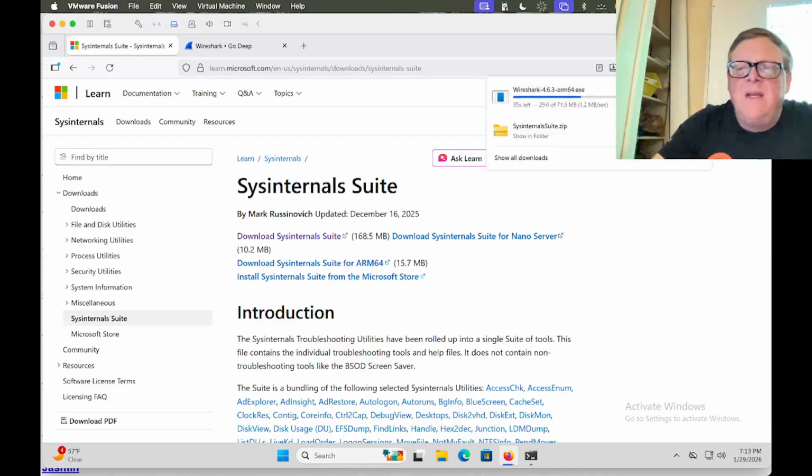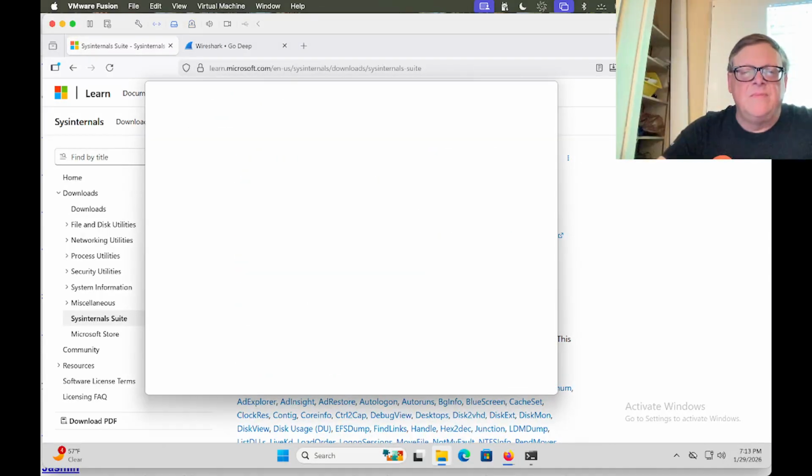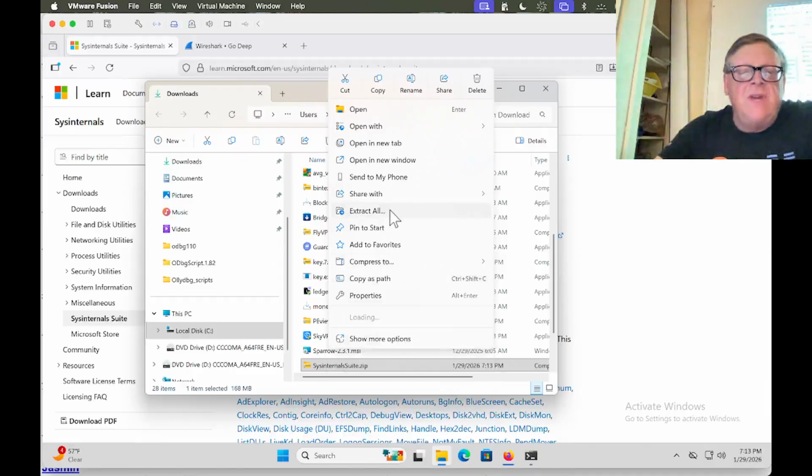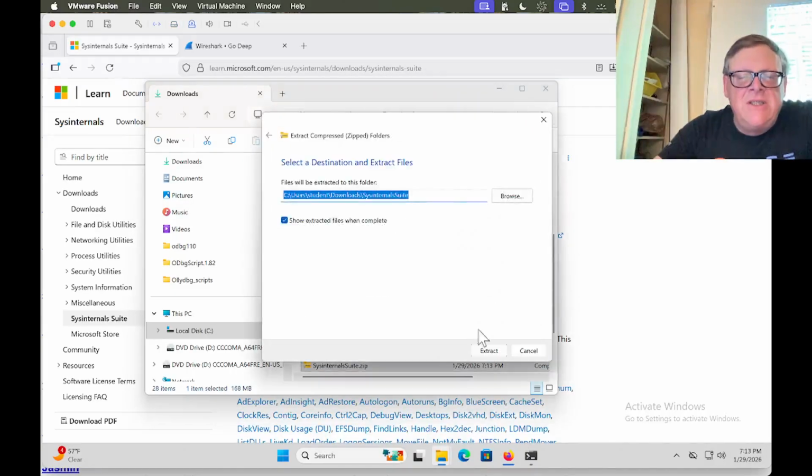All right. So I can extract the Sysinternals tools. Extract all. Extract.